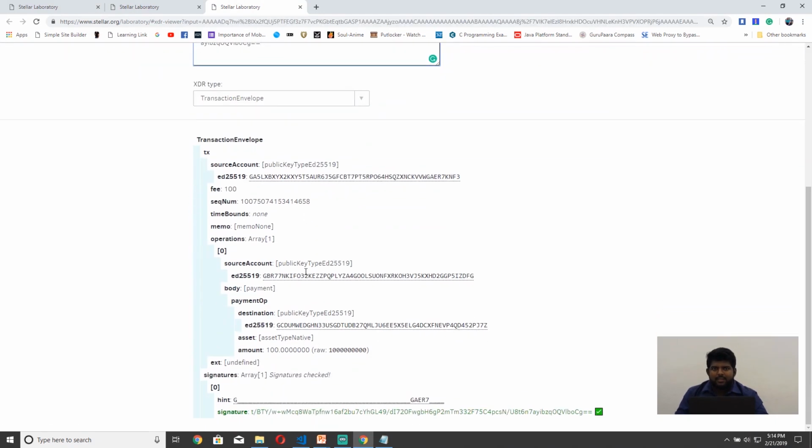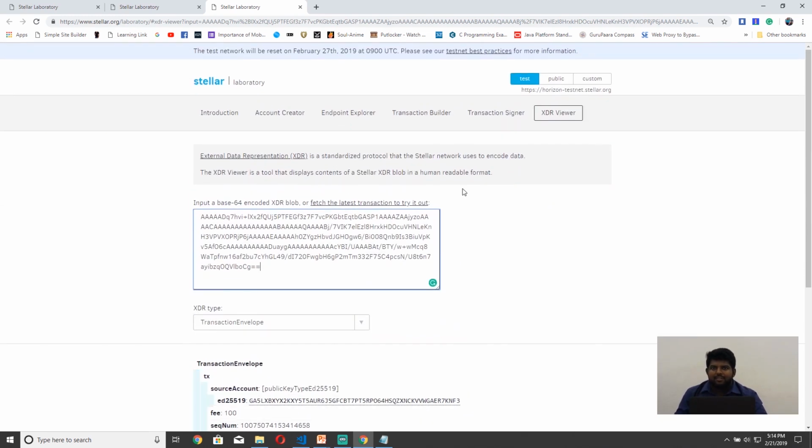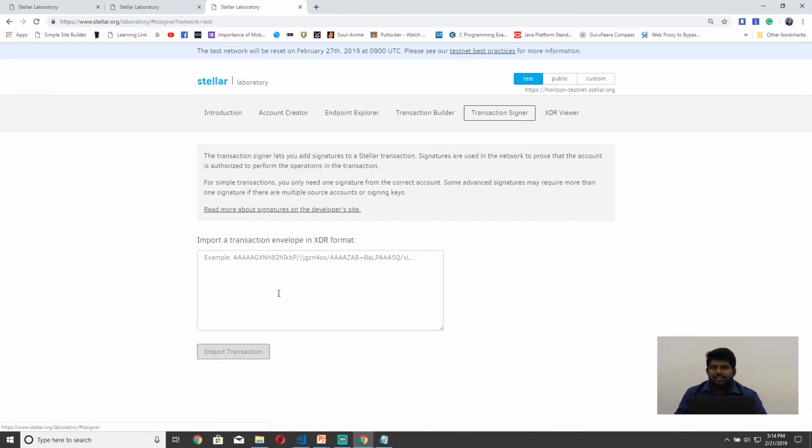Once we go to the XDR viewer, it will show the information about the amount, asset, and the public key and the private key as well. So from and to, and it will show which secret key has already signed and which is going to sign. Ideally it does not reveal the secret keys, but it shows a hint of the public key. So using this public key, if we know the private key, we can sign it, so it's not revealed to other people.